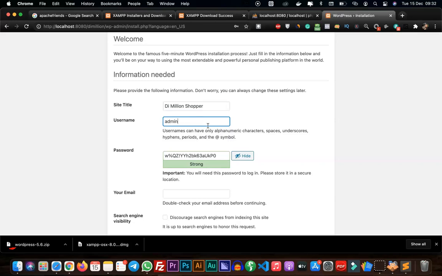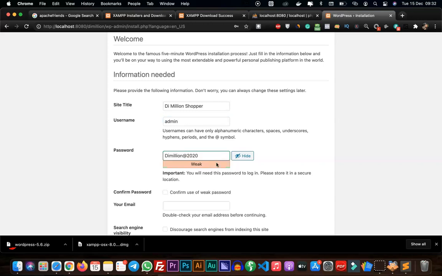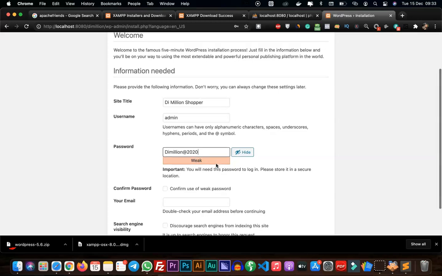So I'll leave it as admin. For the password, it suggested a password for me, so I'm going to enter my own password. Please take note of the information you used, because if you forget your username and password, you might not be able to log into the website you're just trying to install, and you may be forced to delete it and start all over again. Okay, so it's already telling me that my password is weak, but I'm going to ignore it because I'm installing this locally.